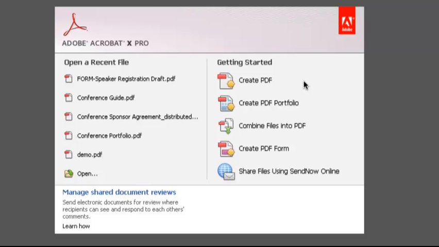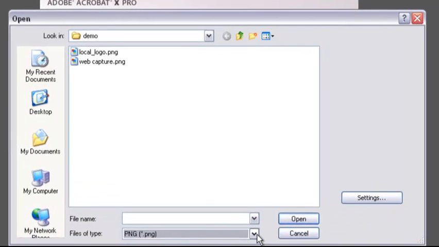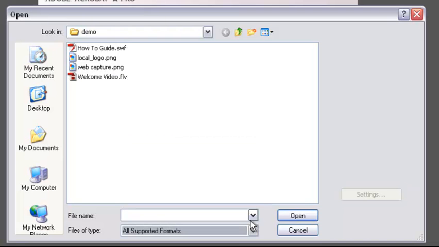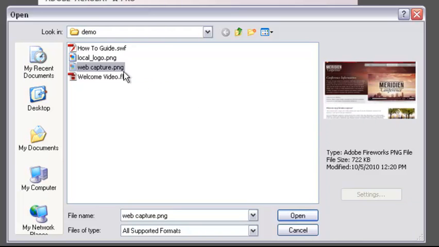One of the first things you're probably going to do is make a new PDF file. Click Create a PDF and you'll see this dialog box open. If you're not sure if you can convert a file to PDF directly, click the Files of Type drop-down arrow. On a Mac, you'd click the Show drop-down arrow. You can see there's lots of different types of files you can open directly, ranging from Microsoft Office files to different image formats and 3D files. Pick a file type or leave the All Supported Formats option. Then locate and select the file you want to convert and click Open.